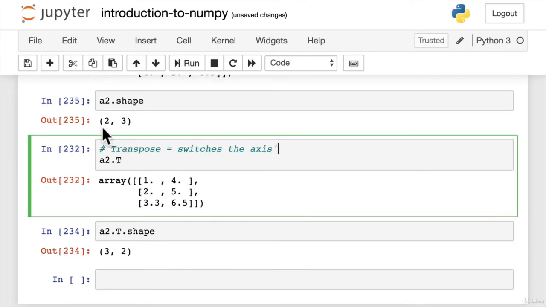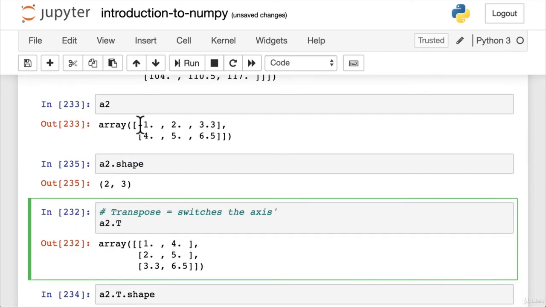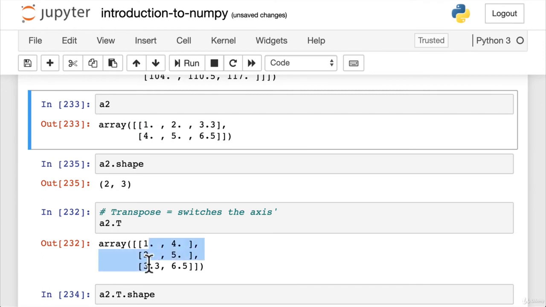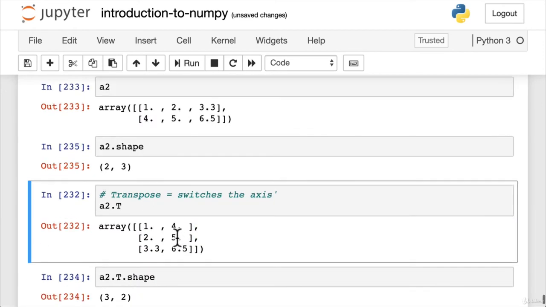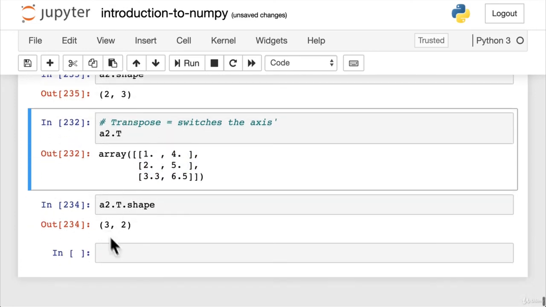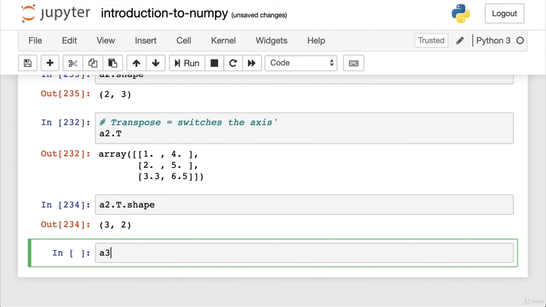So now, A2's shape was (2, 3), but if we call transpose, and T is for transpose, it's going to swap the axes around. That's where we can see that now 1, 2, 3 is down here in the column, and 4, 5, 6 is in this column. So what it's done is essentially just swapped the rows and columns. Now you can do this on a larger array as well.